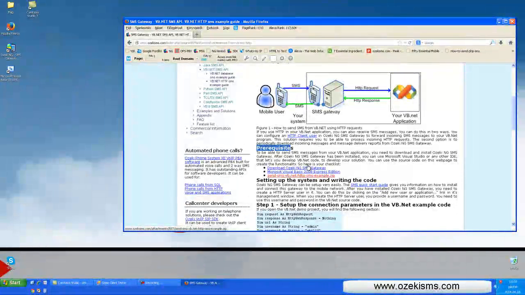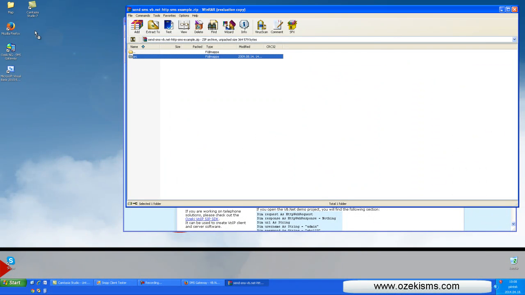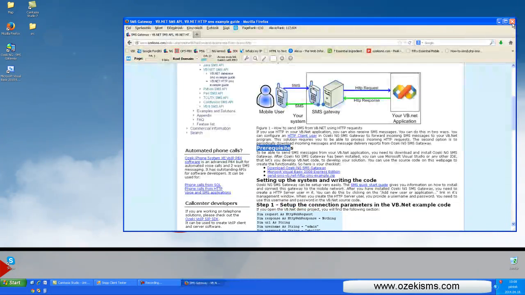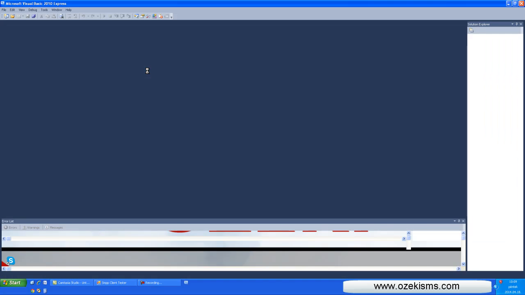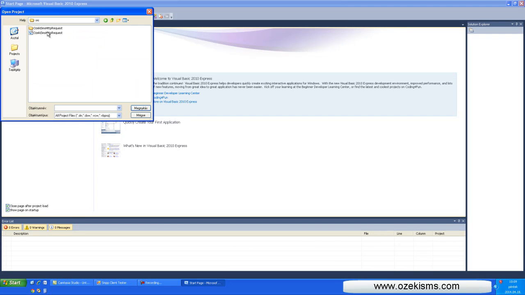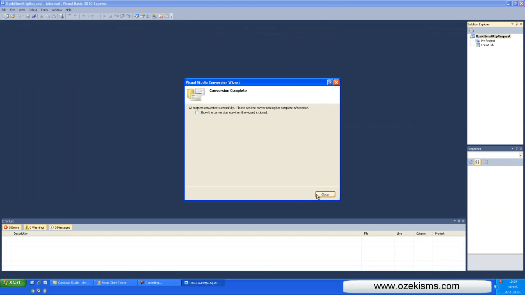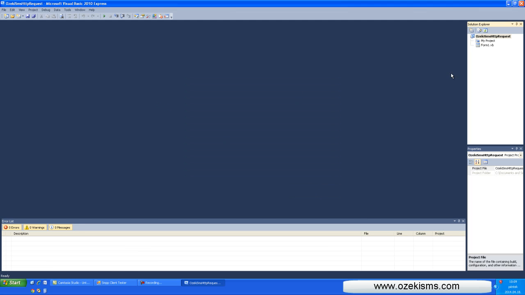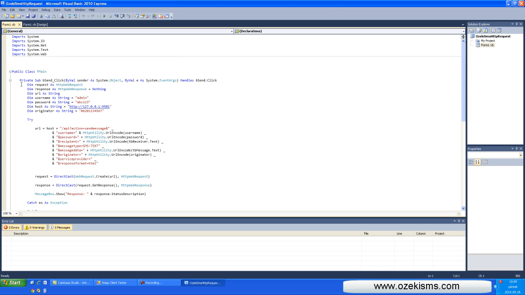I will use the pre-made demo API for this lesson, extract it, now start the Visual Studio program. Open the demo API. You can see a ready to use design here. And let's see the codes.